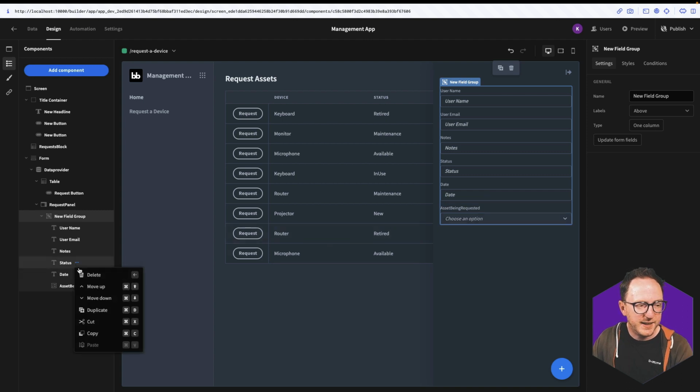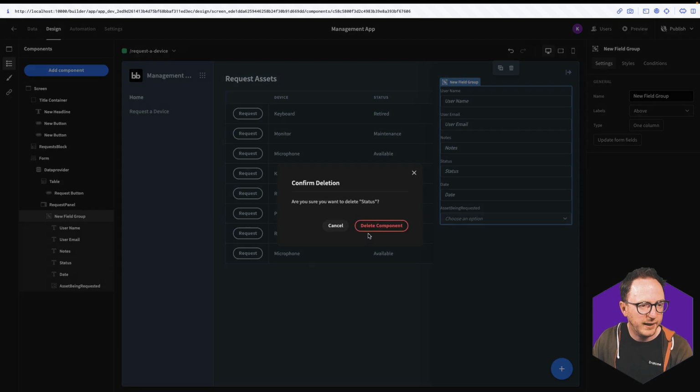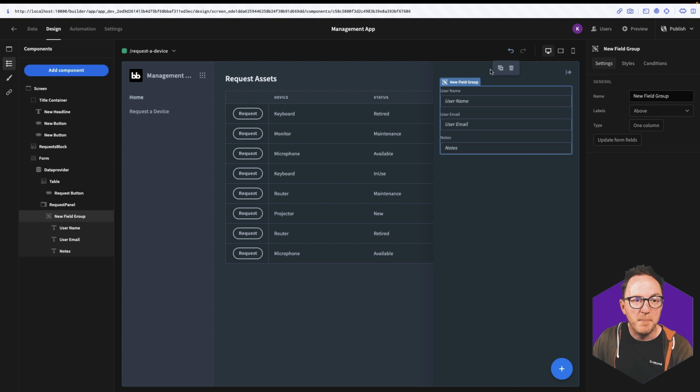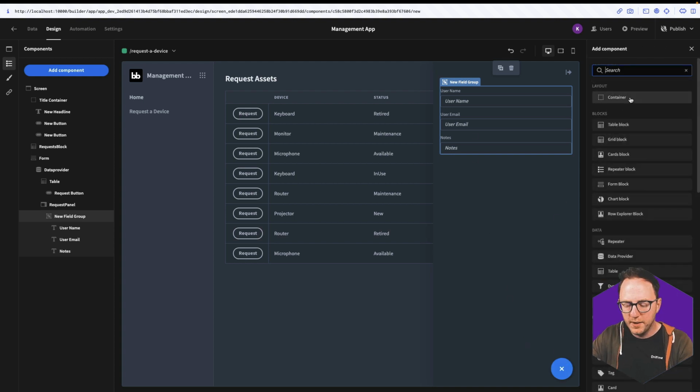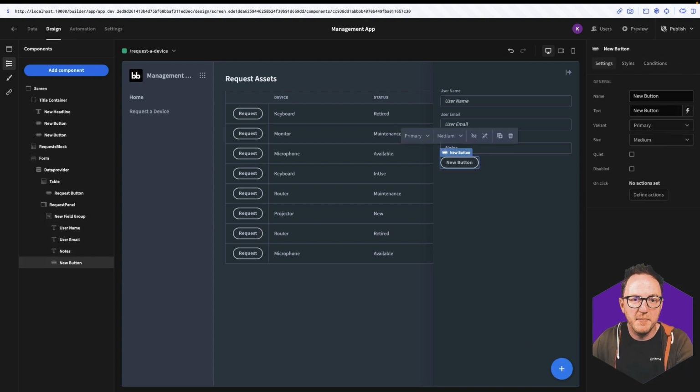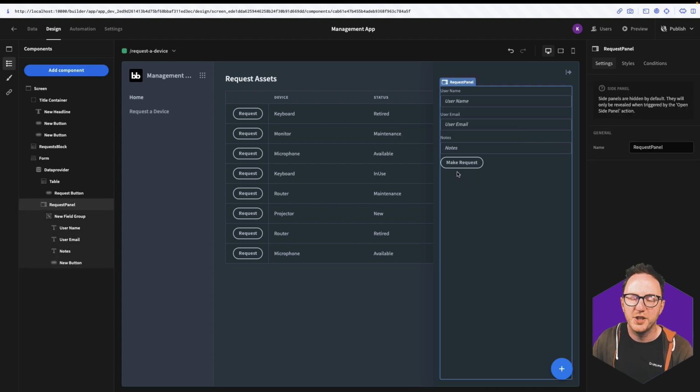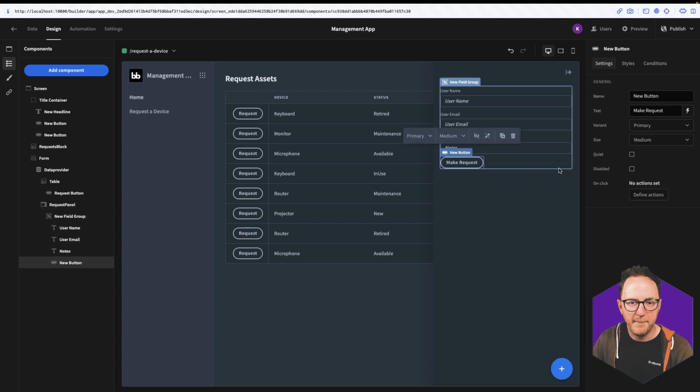Now, status, date, and asset being requested, I want handled automatically, so I'm going to delete those. So delete those three. And I'm going to add a button at the bottom of this form that's going to be to request, to make the request. So make request. And what this button should do is it should save the row and it should close the side panel. So let's do that.